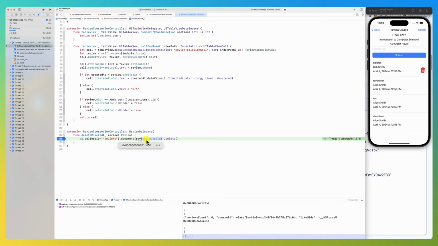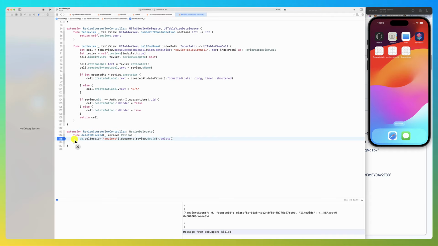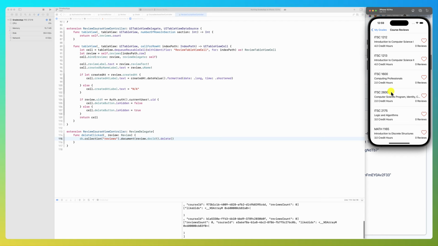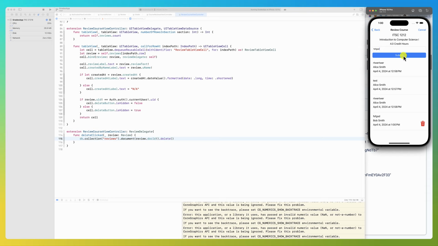Let's run this again. Okay, I need to tell it what to delete, right? So here it is. Here are the reviews. You pick the course, click on the delete button, and it disappears. You add another course. Here it is. Add another one. Let's add another one.